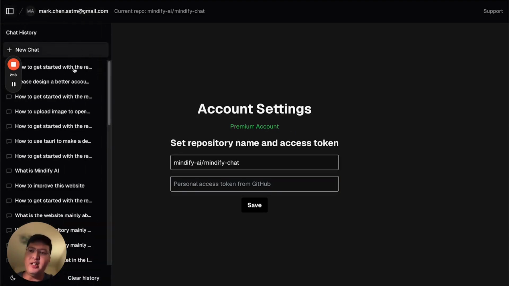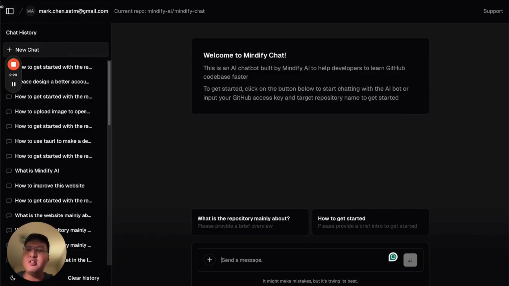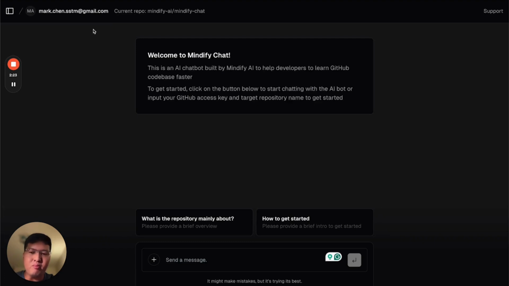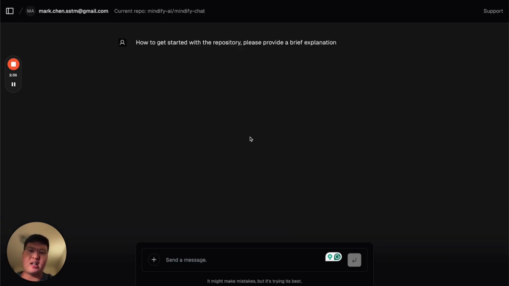Once it's ready, we can open a new chat. You can start just like, for example, you're using Copilot or ChatGPT. It's pretty simple and really straightforward to get started with the product. For example, you can ask how to get started with the repository. You could ask for a brief explanation about what this repository does.